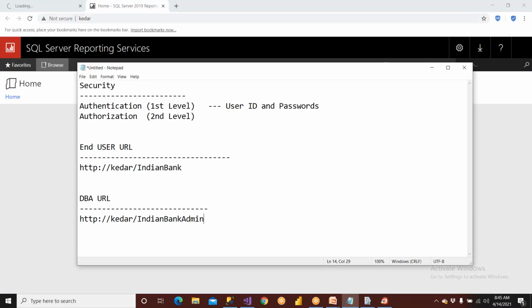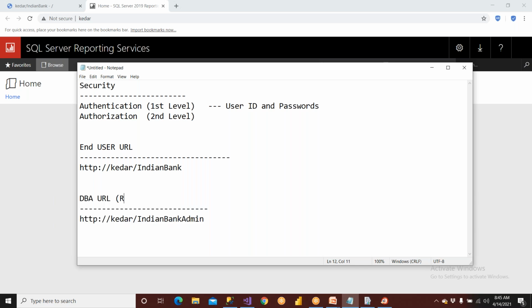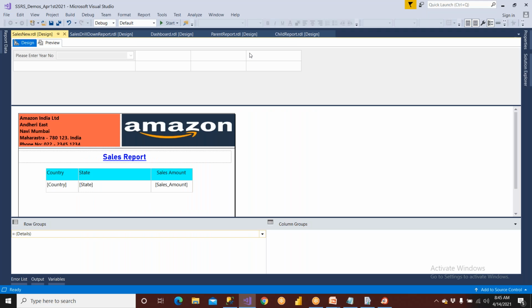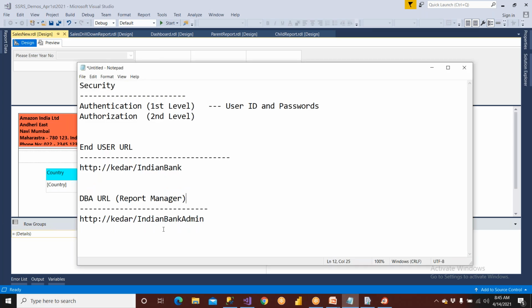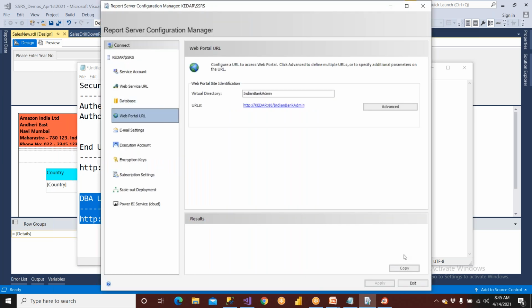Guys, so this is the URL the DBA team is going to be using. This URL is called the report manager. As a developer, what are we going to use? We're going to use this to create reports. Clear? But to perform the admin activities, the DBA team is going to be connecting only to this portal via this URL, Indian Bank admin. If you don't remember, simply go and get these URLs.